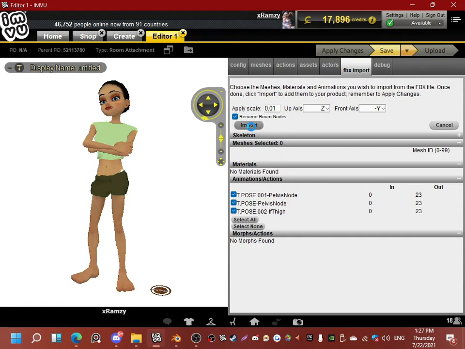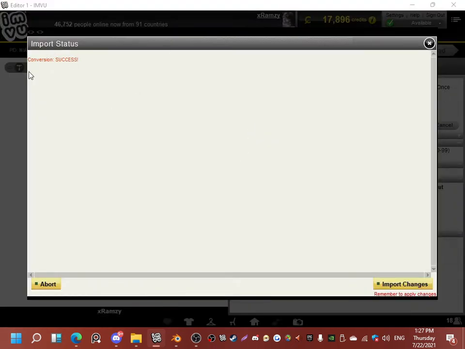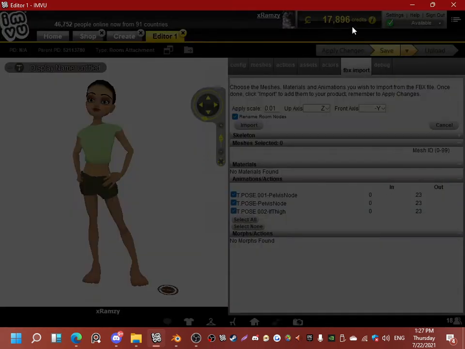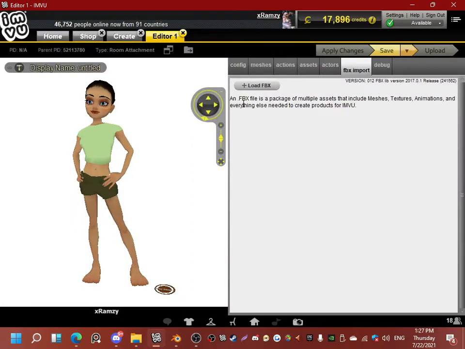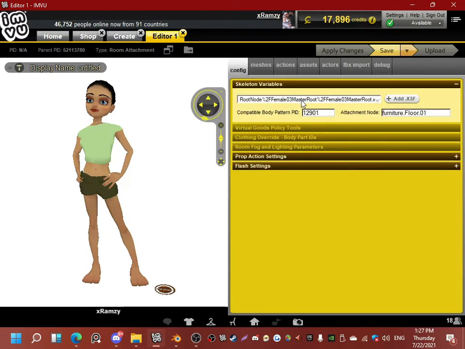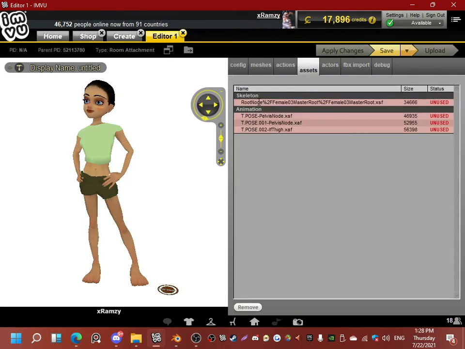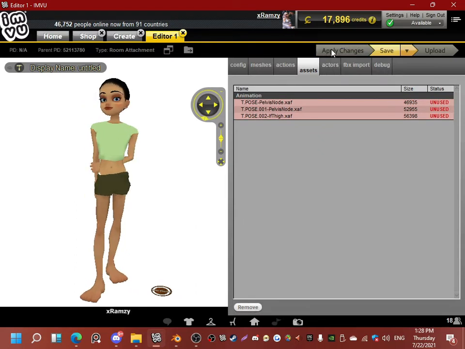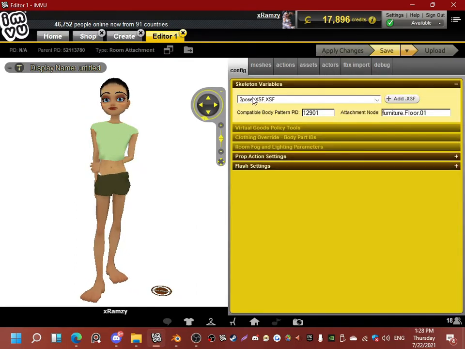Okay, click import. It takes some time. It says success. Okay, success. Import changes. Apply changes. And you see this actually moved a little bit, and that's because in configuration it changed to something weird, and we don't need that. We click that and make it 3 poses XSF. Apply changes, go to assets, and click the skeleton. We don't need this. Okay, apply changes, and here 3 poses XSF to the XSF.